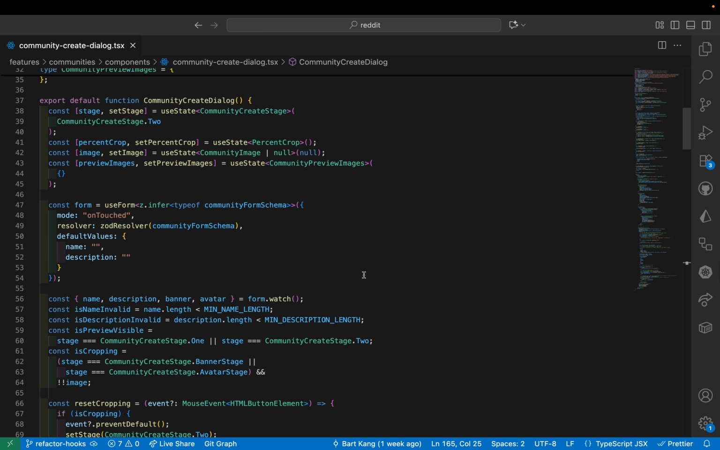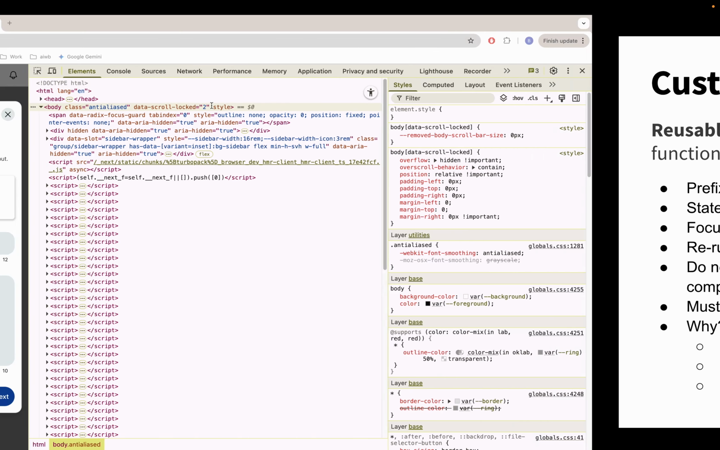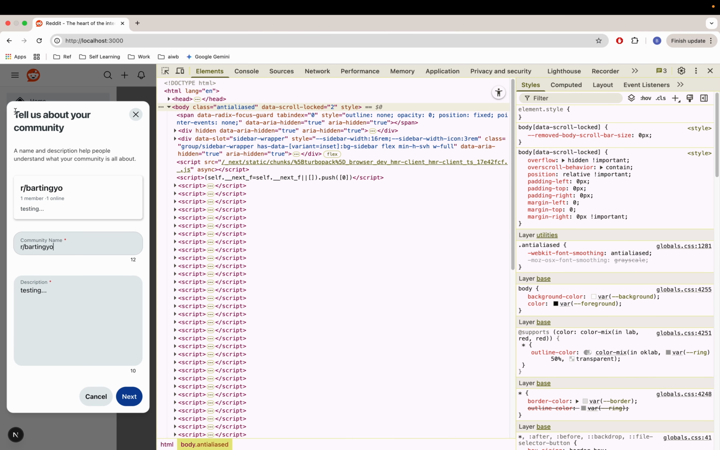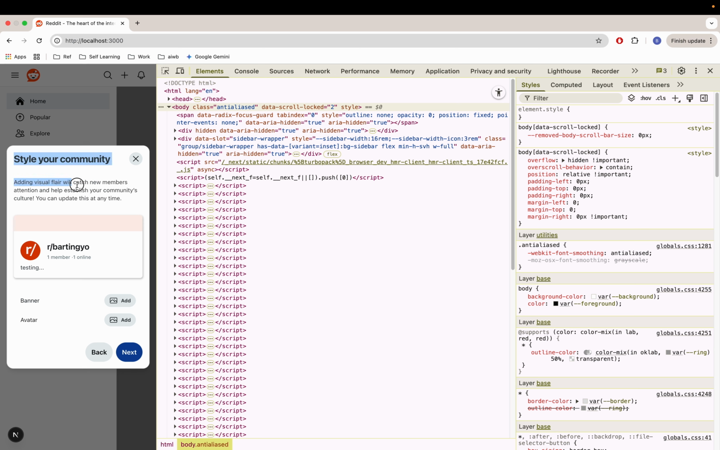Awesome. Now, let's try to understand what's happening inside of this dialog. Here we have a dialog with stage 1 that allows the user to enter the name and description of the community, with a footer that has next and cancel buttons, which allow the user to navigate to different stages. When you hit next, you're going to see stage 2.